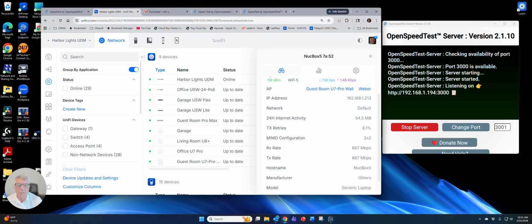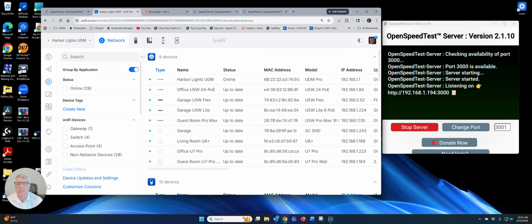You can see that the receive rate and transmit rate are the same, but it is a Wi-Fi 5 connection, so 867 is as much as we can get with that. So let's take a look at what the speed test looks like.